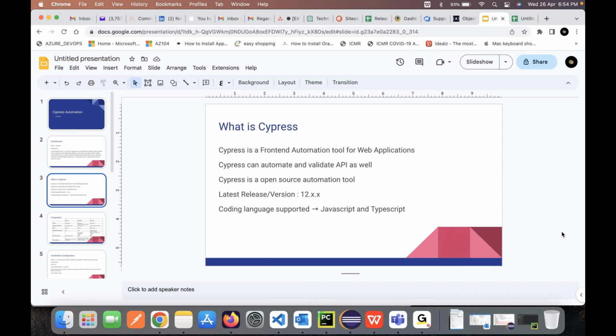Basically Cypress supports two coding languages, or you can say scripting languages. One is JavaScript and the other is TypeScript. Don't worry about why it supports only two languages, because Cypress was basically developed in order to run Angular or React applications.